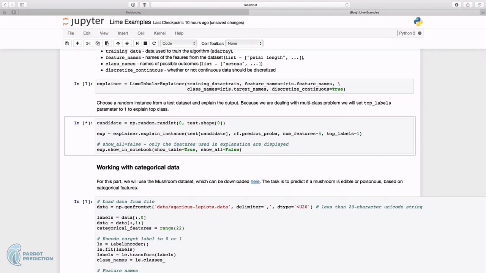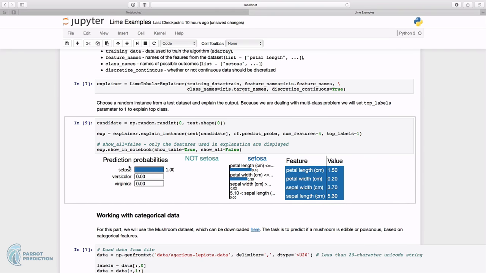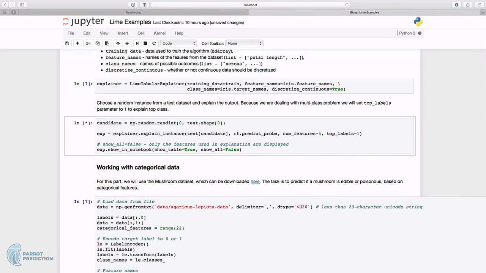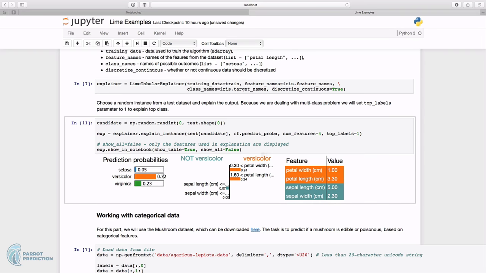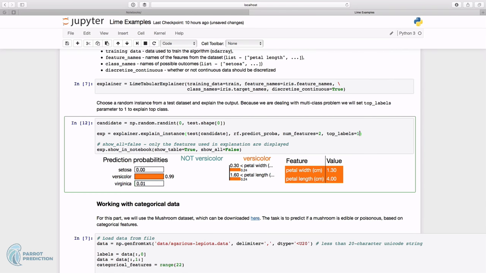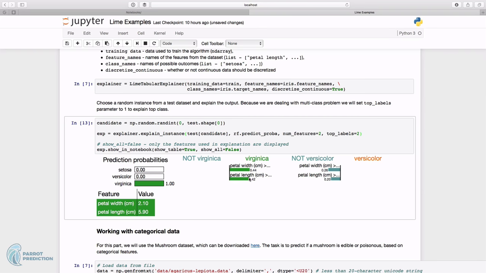We can try to run this algorithm a couple times. For example, here the class is predicted 100% Setosa, and all features agree to this. Here is another example where the classifier is not perfectly sure. You can change here how many features will be used for making the explanation. Here I am using all four features. We can change it to only, for example, two. And we can analyze not only the top class, but other probabilities for other classes. Here we are analyzing it for Virginica and Versicolor, and also have the information about features.